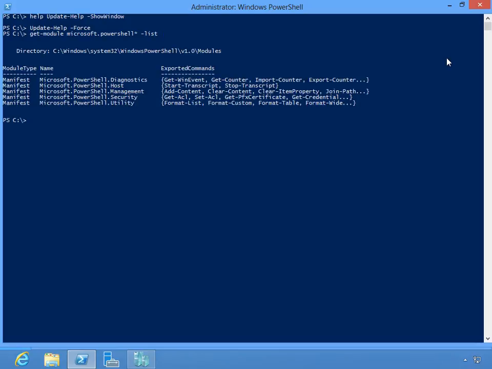So I've got those modules, and if I wanted to, I could just say, hey, just get those and do update help -force. And then that would rerun update help and just get help just for those modules. I'm not going to go ahead and do that because we just really updated the help.